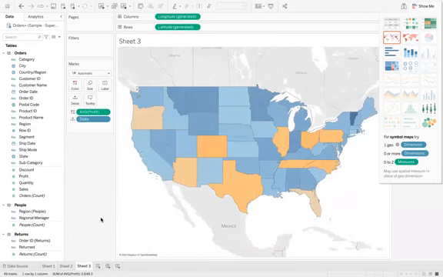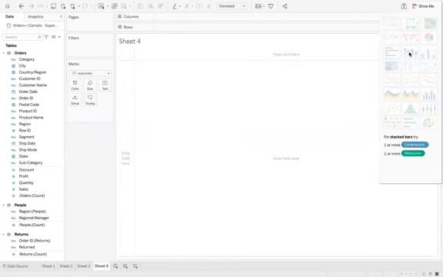Lastly, the Show Me feature up here gives you a better idea of what type of data fields you need to create certain types of visualizations. Since we're focusing on maps today, we can come up here and see that we need one geographic dimension and then likely a measure.